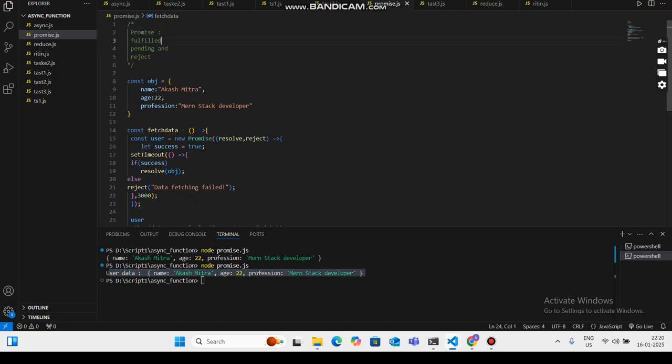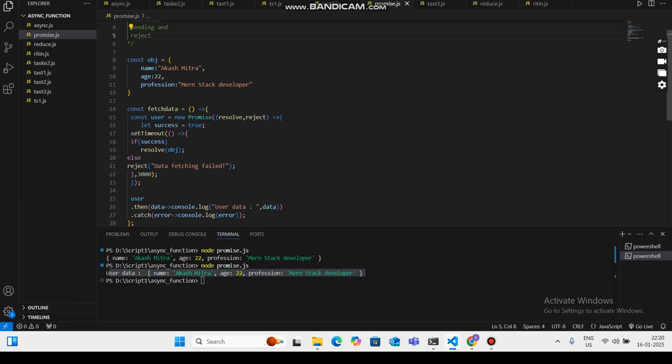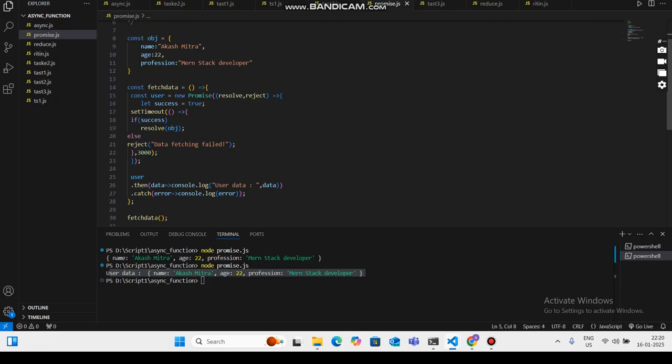A promise function can be fulfilled, pending, or rejected. If it does not get the data, then it will reject. If it gets it, then it is successful. It will show me this in the catch method. I'm going to show you: if I set it to false, let's check. Data fetch failed. This reject occurred in the catch.